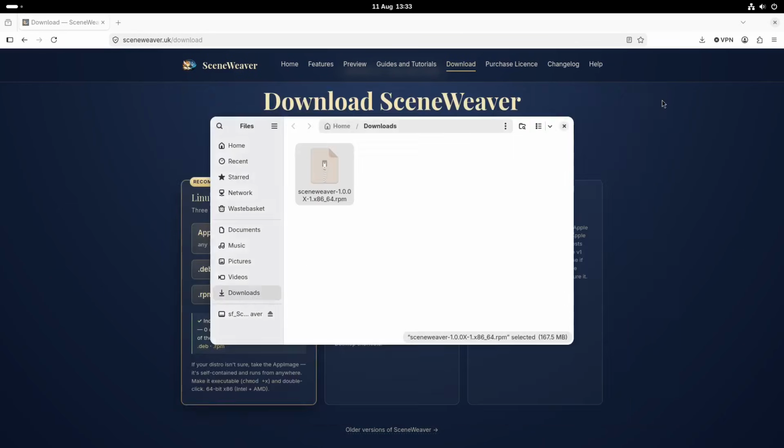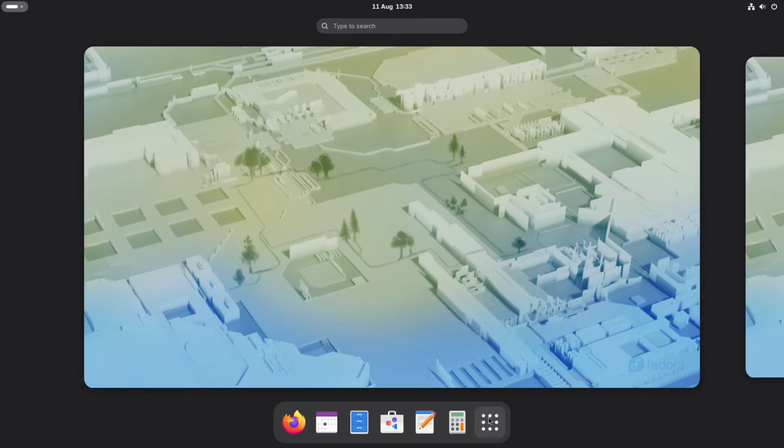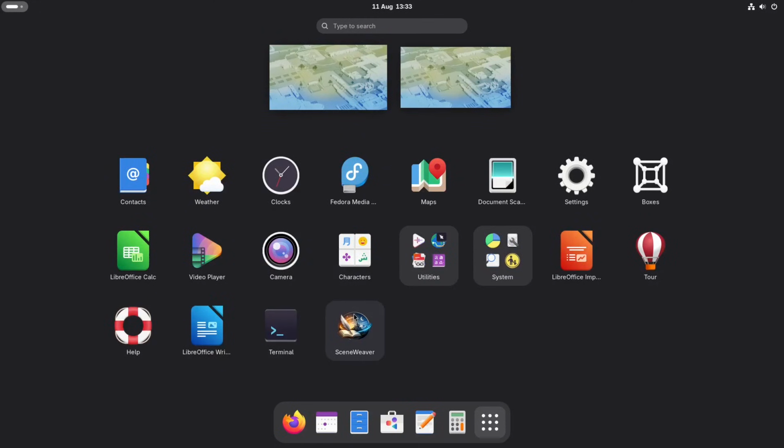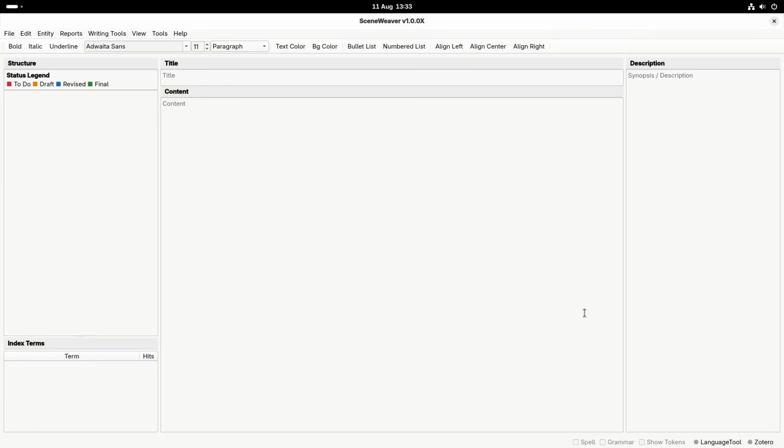And it's done. So if we close all those windows, get back to Fedora, go on to your applications, and there it is. And within a few seconds, we're ready to start a new project.